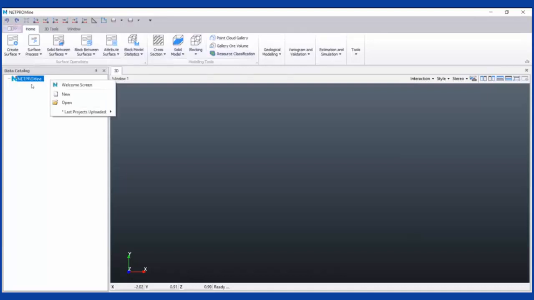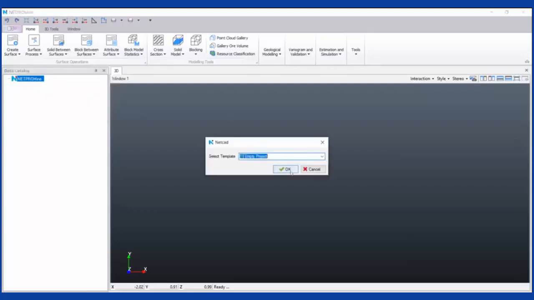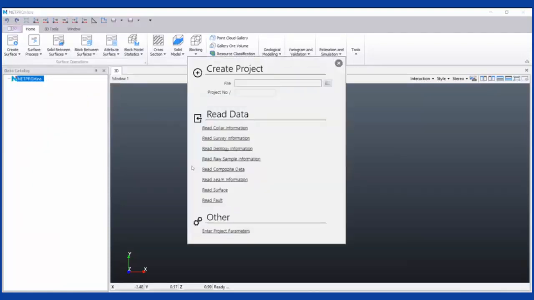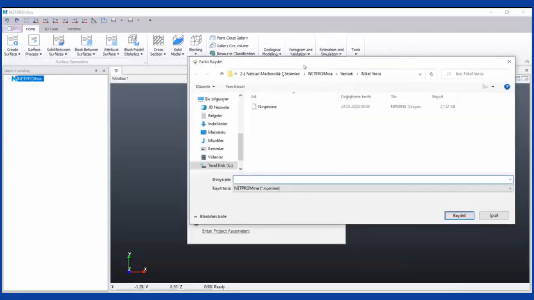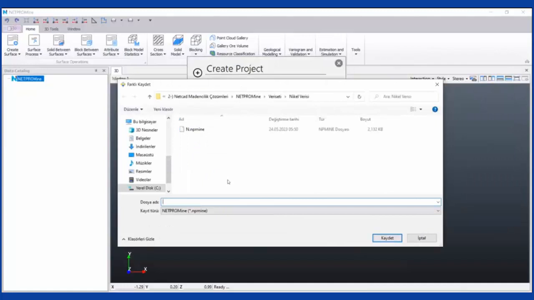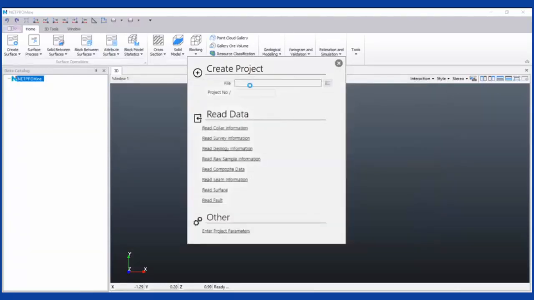To start a new project, as always, we are using the NETRPOMine logo here. We are selecting new, empty project templates we are going to use, and I'm selecting a folder that I will save my project file. So it's a nickel project. I will use a nickel name as a project name as well.